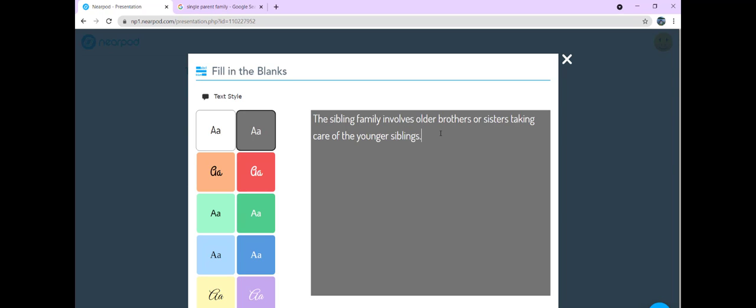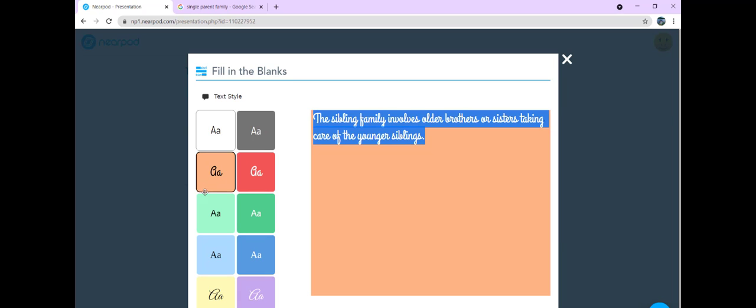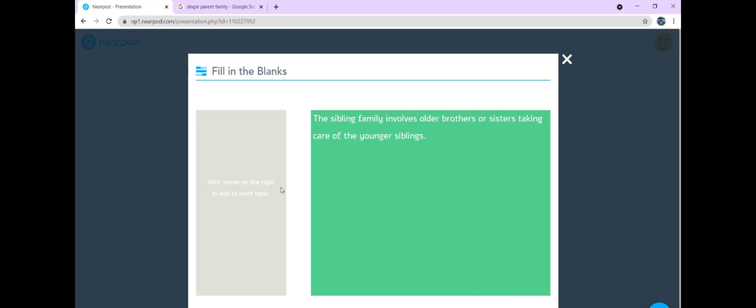Okay, and I'll also change around this here, like the background, to the style I would like. Once I'm satisfied, I would go to next. Then I would have to click the words on the right to add to the word bank. So for example, I may click here and it's going to bring it here.